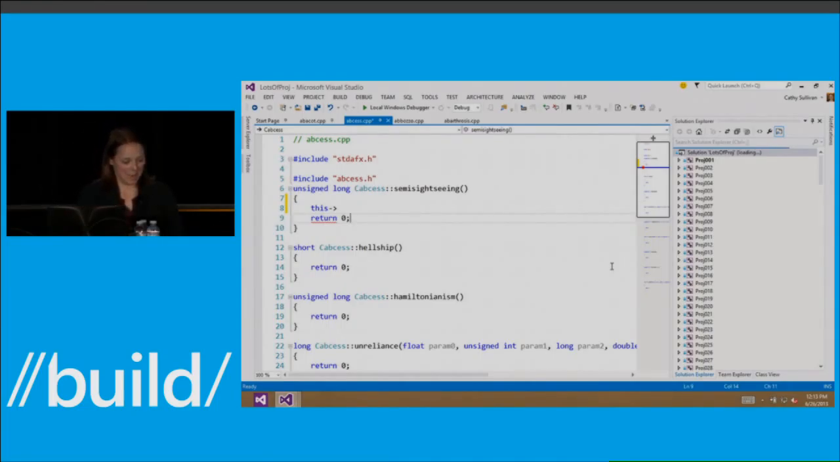So you'll see here how Visual Studio will defer the loading of things that you don't need right away, so that you can get to work a lot faster and spend less time waiting for your solutions to load and also build.